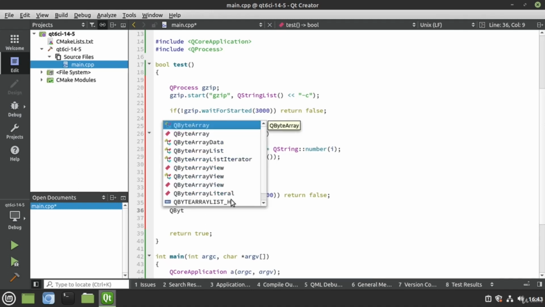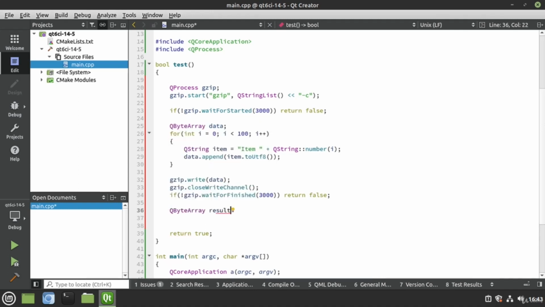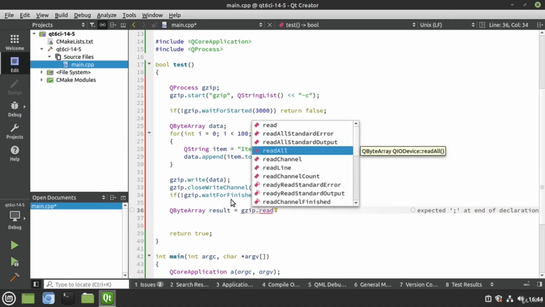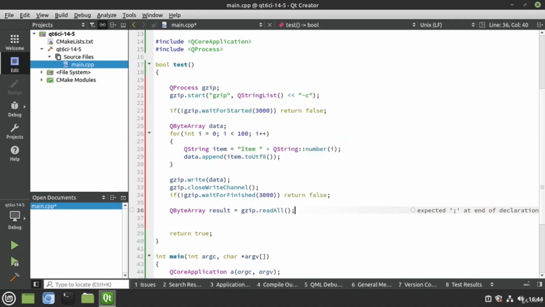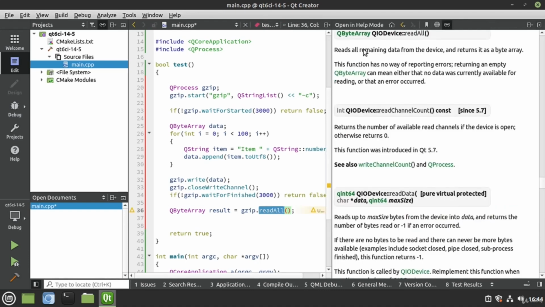And then we're going to say QByteArray result. We're going to say gzip, and we're going to go ahead and readAll, meaning we're going to read all of the output from the actual application on the standard out. You can highlight this and hit readAll. Reads all remaining data, blah, blah, blah. Notice what's going on here is that it's just going to simply return it as a byte array. The function has no way of reporting errors. Very important you understand that.